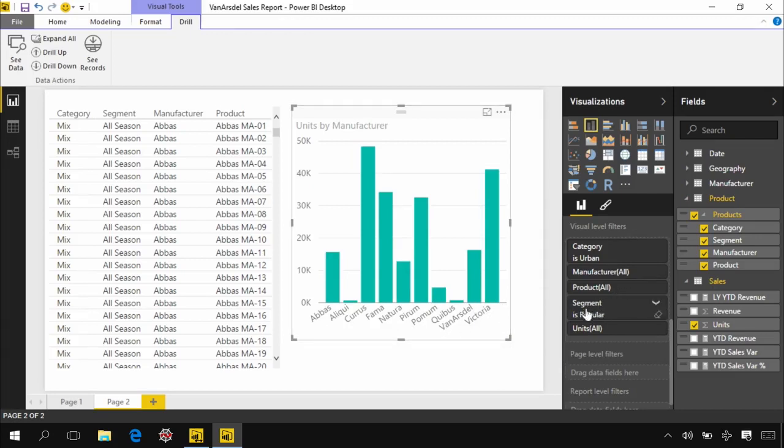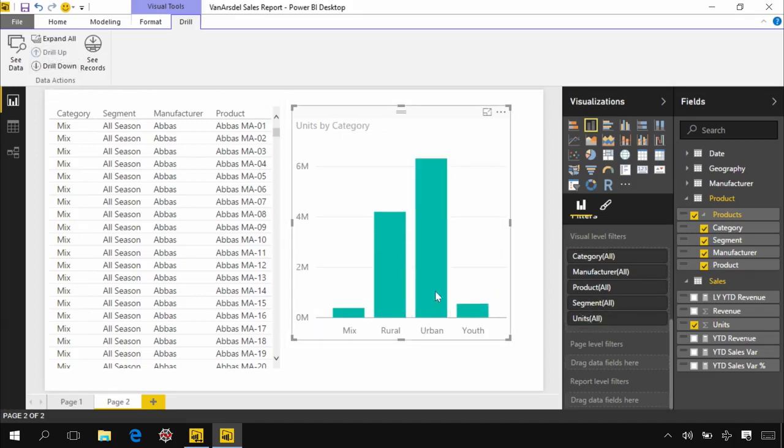And again, you can see another filter has been added to show I'm just looking at the regular segment. So I can also do that drill up, drill down through the ribbon, and drill all the way back up to the top. And I have one other option.